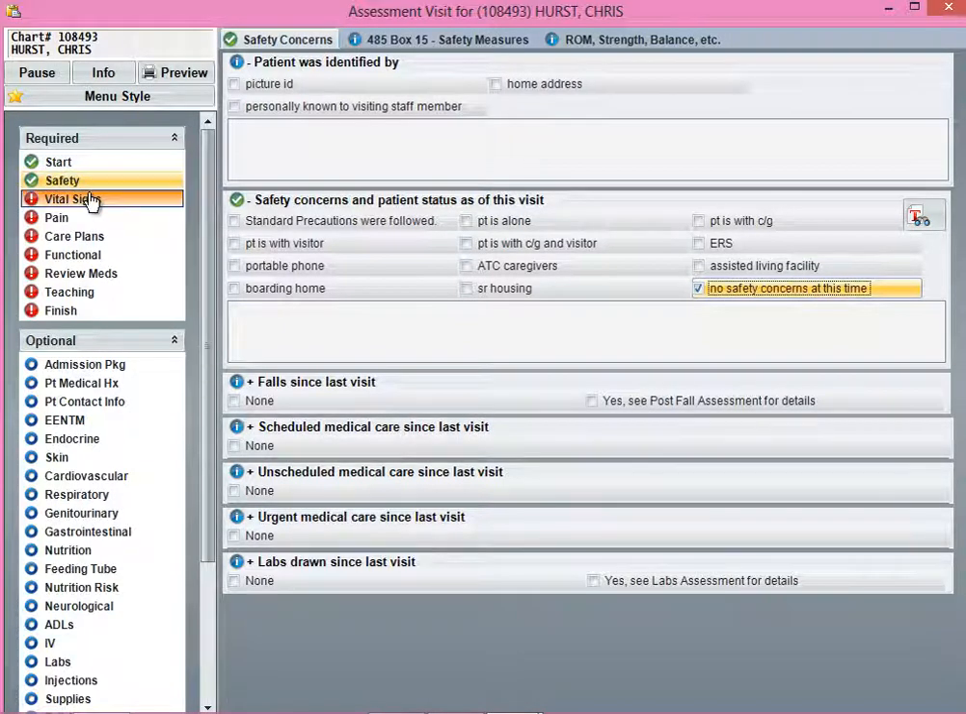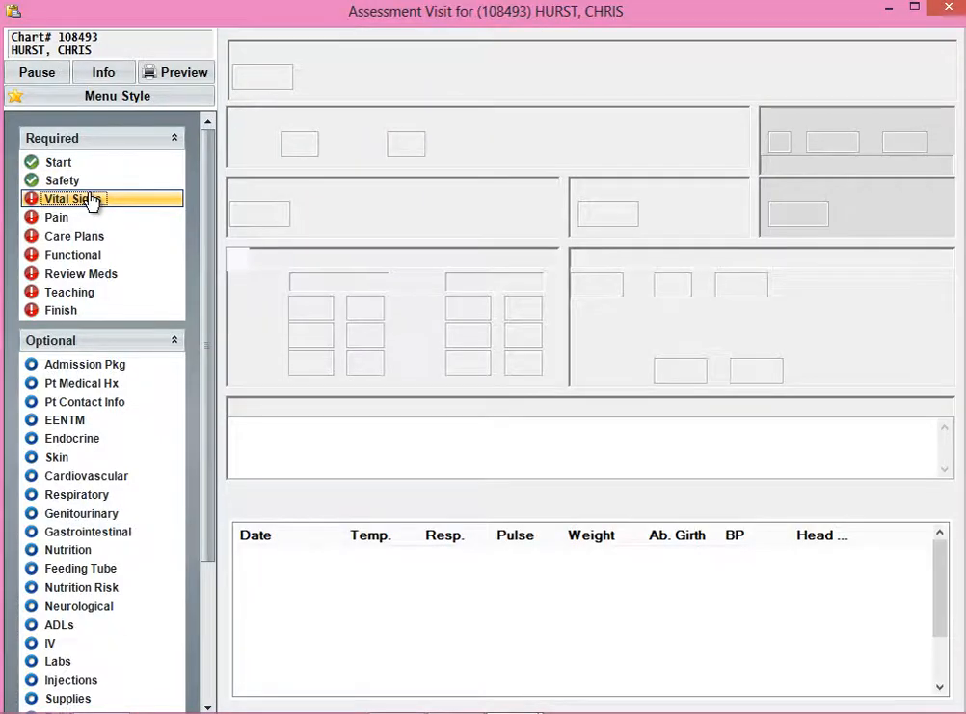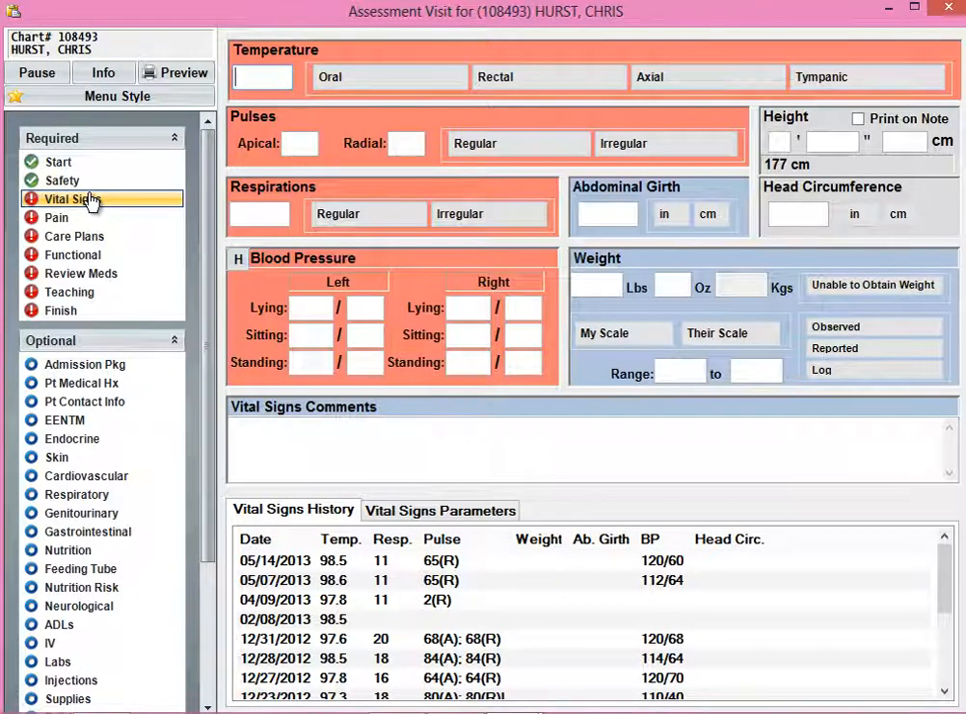Next, I will click on the vital signs item, and this screen works a little differently. The items that are required are marked with a red background. So temperature, pulse, respirations, and blood pressure all have red as a background, which makes them all required items. These items will not turn green until they are fully completed. The items that are optional are marked in gray and blue, like abdominal girth, height, weight, and so on. They are not required, but you can document them if you are taking those measurements.